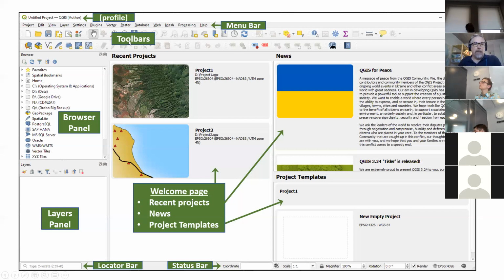Makes your job easier. There's toolbars, a menu bar, and then when you first open QGIS, if it's a brand new installation, you'll see.